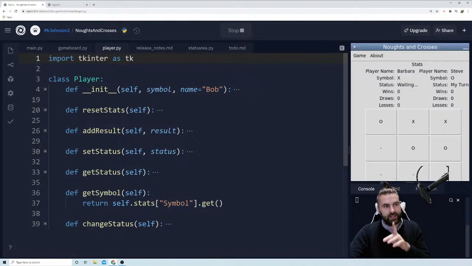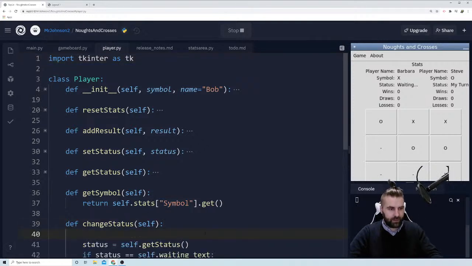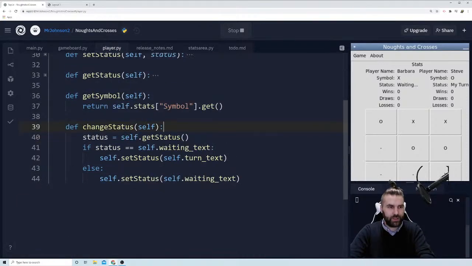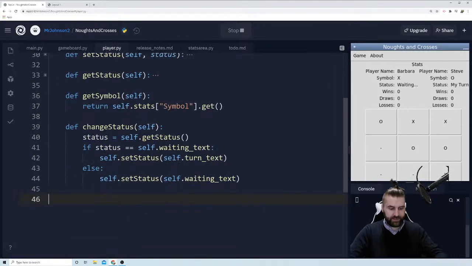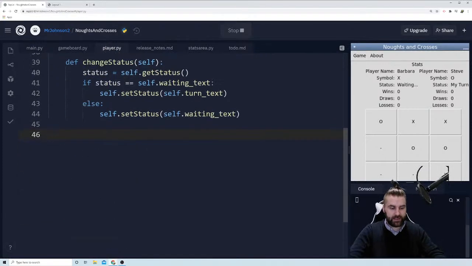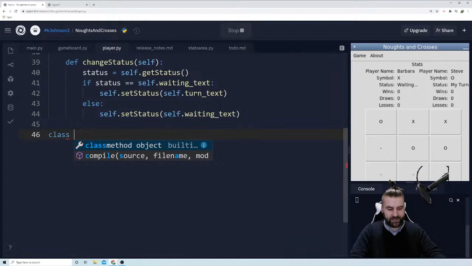We're going to do something that you can do when you're working with classes in any language called inheritance. So our computer is going to be its own class, but it's going to inherit the player class. So it's going to have everything that the player class has, plus a little bit more, because it needs to know how to take a go, right? So we are going to come down here at the bottom of the player class, and we're going to extend the player class by saying class computer.